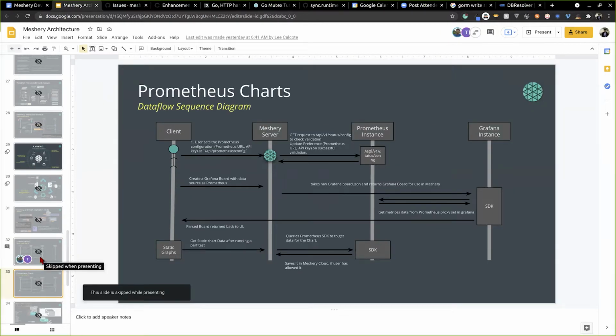Yeah, sure. I can give a brief about them. Basically, there are two kinds of modes in Meshery. One is dynamic mode, one is static mode. Now, what's the difference between them?